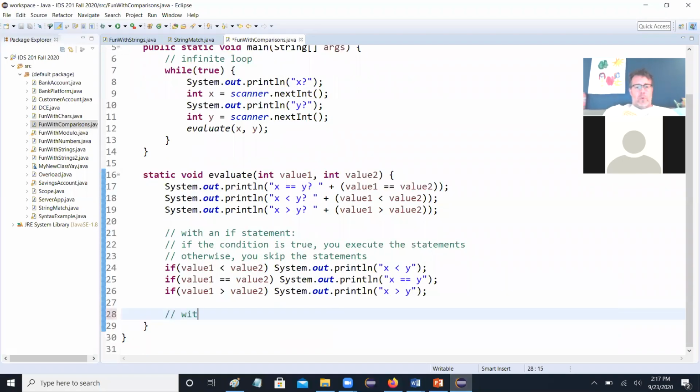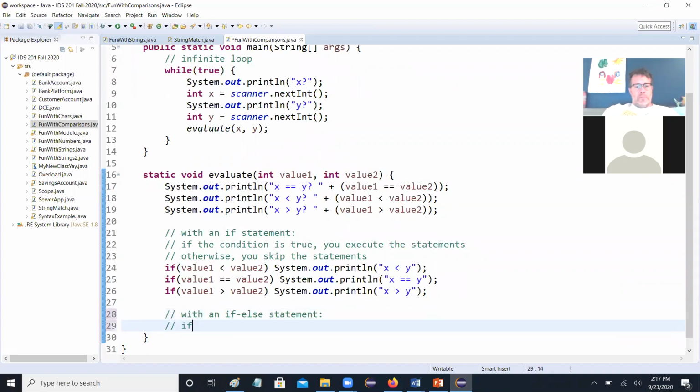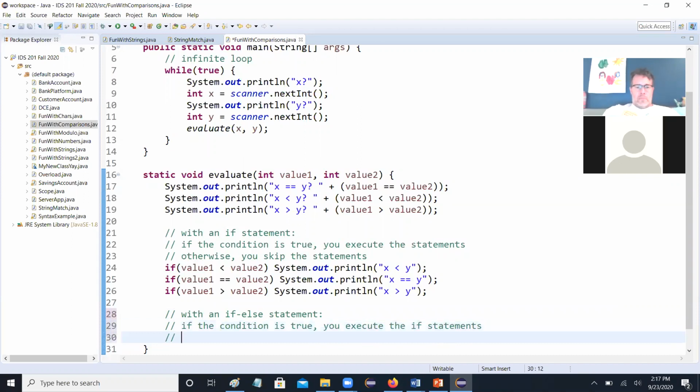So with an if-else statement, if the condition is true, you execute the if statements. Otherwise, you execute the else statements. So you're always going to do one or the other.